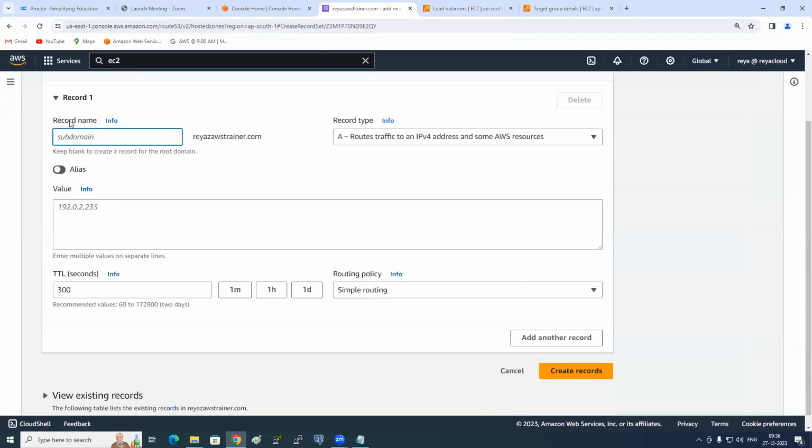And do you see this here? Record name. What is my domain here? riazawstrainer.com. This is a naked domain. You can have a naked domain website also, like google.com. If you want google.com, like naked domain, do you want to put any subdomain here? Not required. But if you want to have a subdomain, put it. So let's say, what is the first routing policy? Simple.